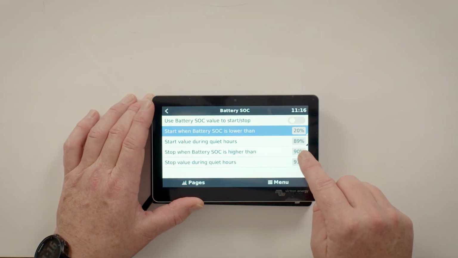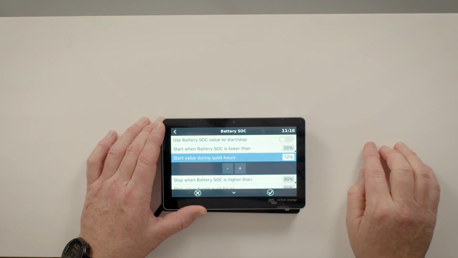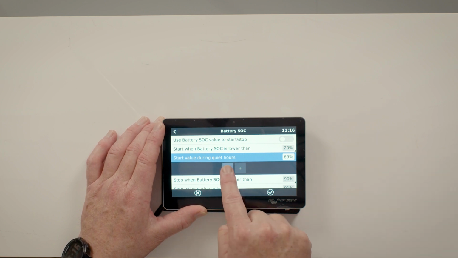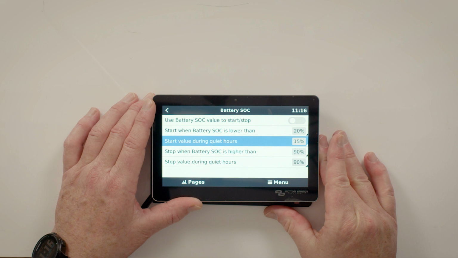You then set the start value during quiet hours. In this case, it would be lower than 20% to give you a better opportunity of not starting the generator during these hours. In this case, I'm going to set it to 15%, ensuring that I complete the tick afterwards.